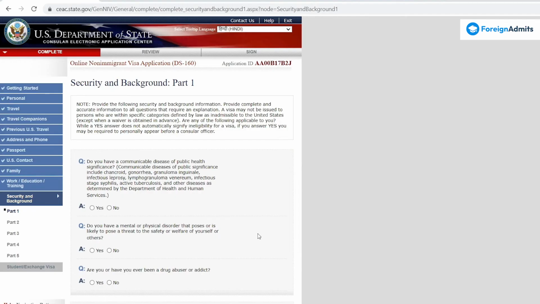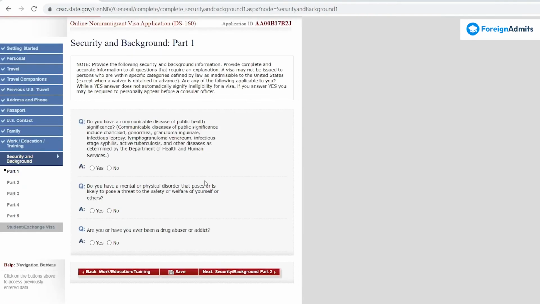Now we move on to the security and background details. Now this section is a long section with 5 parts, as you can see right here. Here in the beginning you'll see a note stating that people in certain categories may not be issued visa as per the US law unless a waiver in advance is taken. And you need to provide complete and accurate information in this section, so make sure not to put any false details. Now let's move on to part 1.